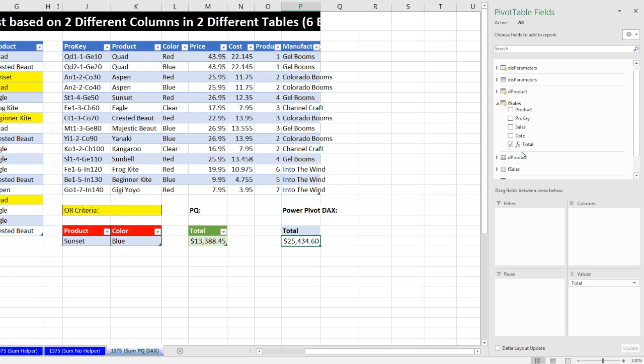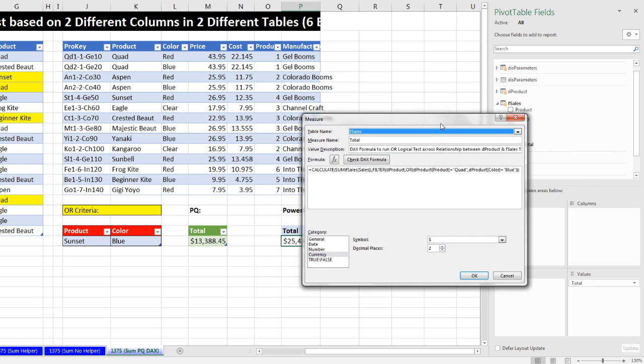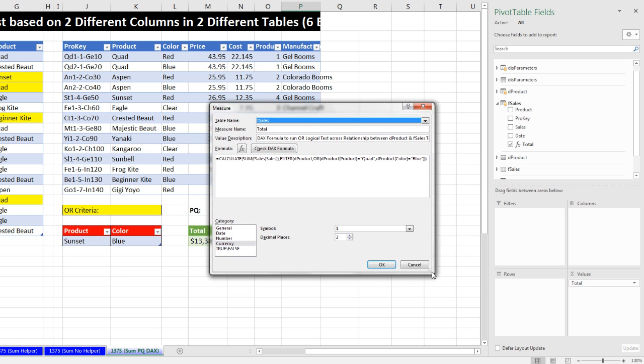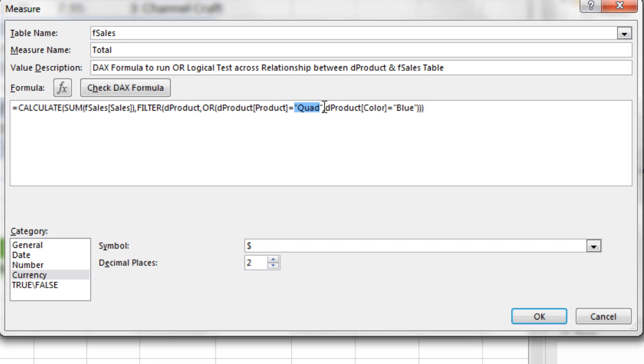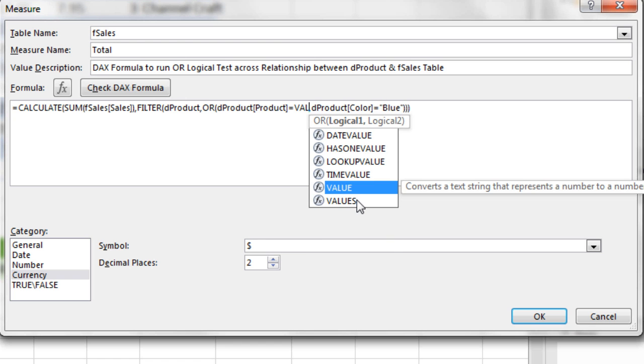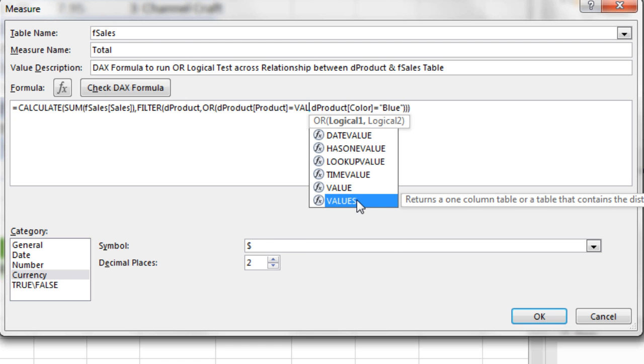Now I want to edit this. I'm going to come over, and we don't have the right version, right? But we can totally edit our measure. Right-click the measure, and there it is, Edit Measure. Now what we want to do, and I'm going to expand the bottom here, is instead of hard-coding this in, we can use the VALUES function.